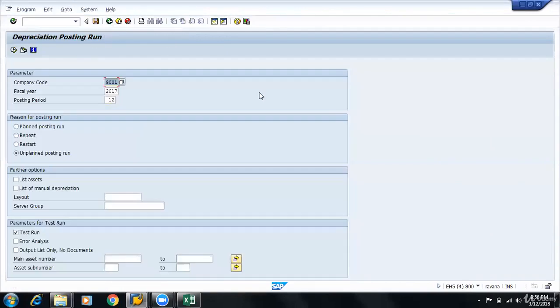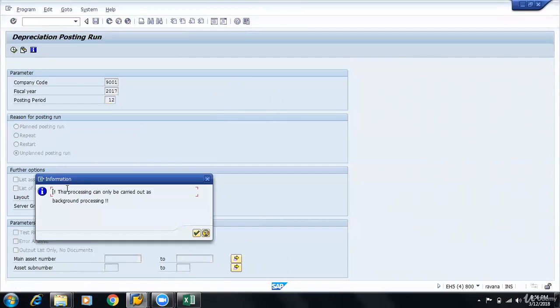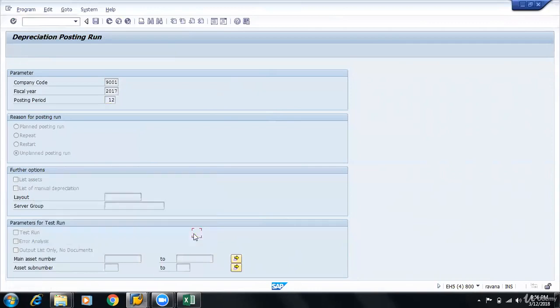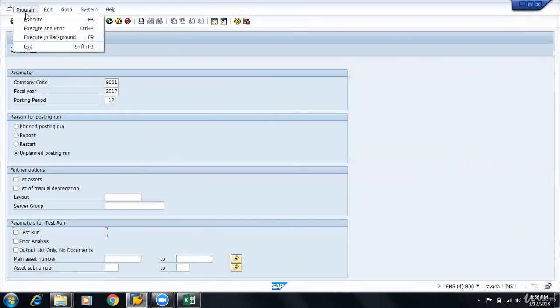Now, how do we execute this? Now, kindly note the process. Remove the test run, and it's just not executing from here. You know what happens? Nothing. When I execute from the front end, that is the foreground, system says that this process can only be carried out as background processing. So there are a few clicks you need to do for depreciation posting. You need to go to program, execute in the background.